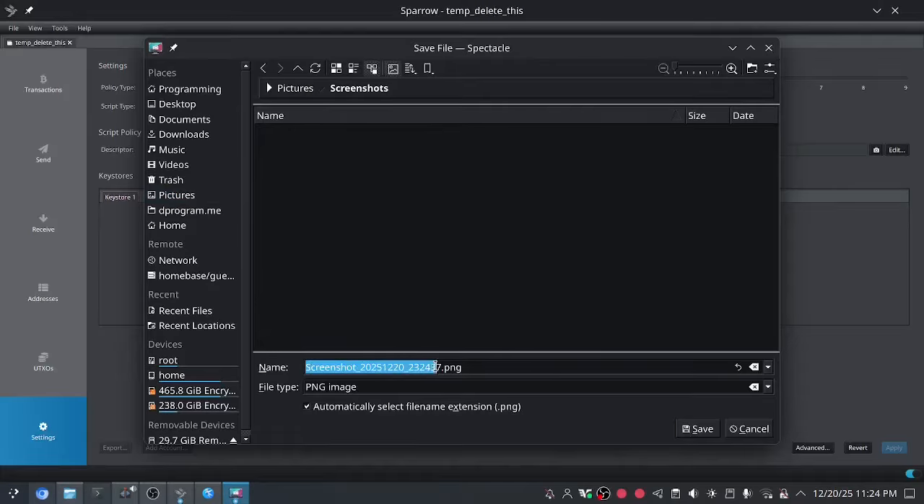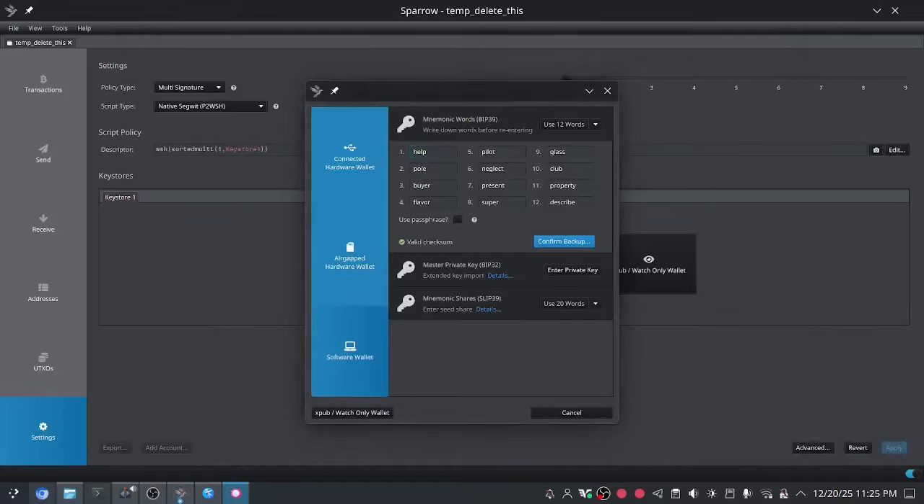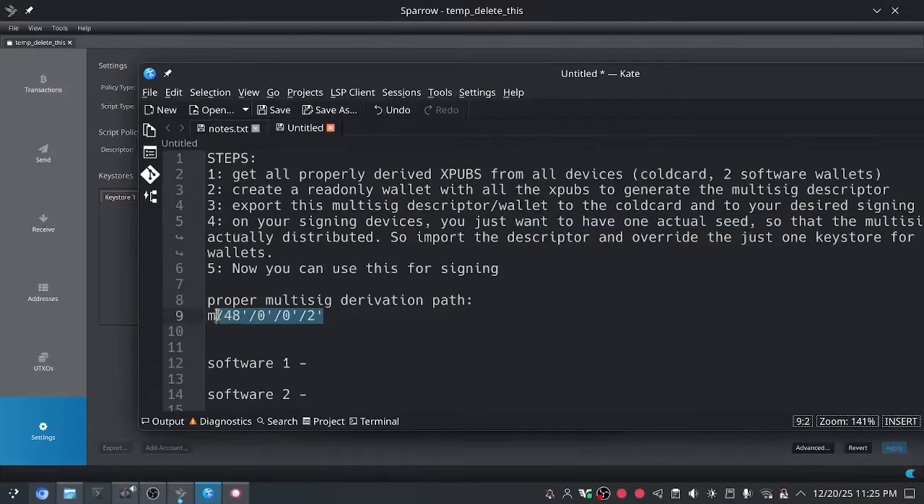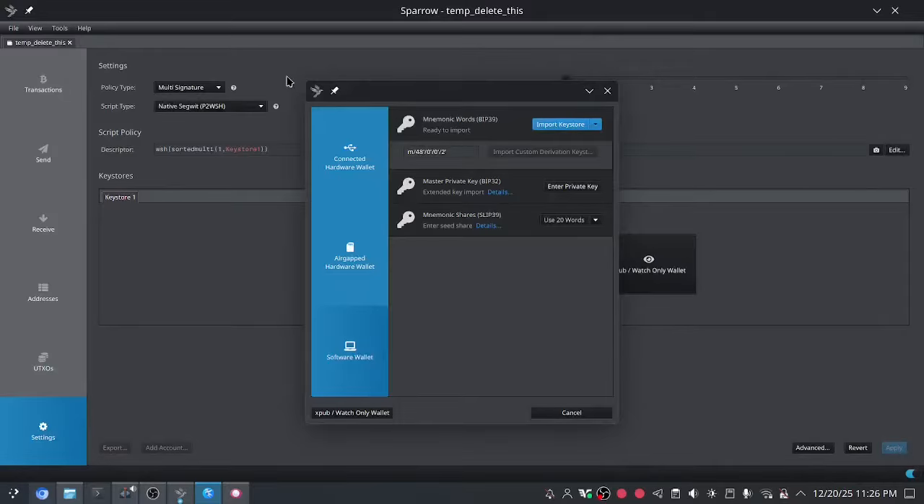I'm going to name it software 1. That way I can look at it here and use it to just confirm my backup really quickly. As you can see, the default derivation path that was set is the one that I had written down here in my notes. This is the multisig derivation path, and this was the whole point of setting the 1 of 1 multisig in Sparrow. So we can have this pre-fill for us.